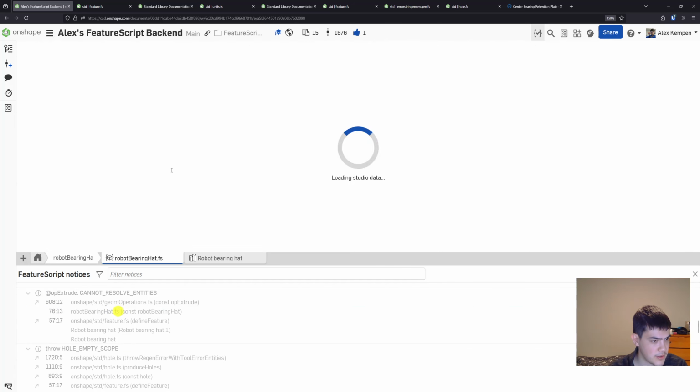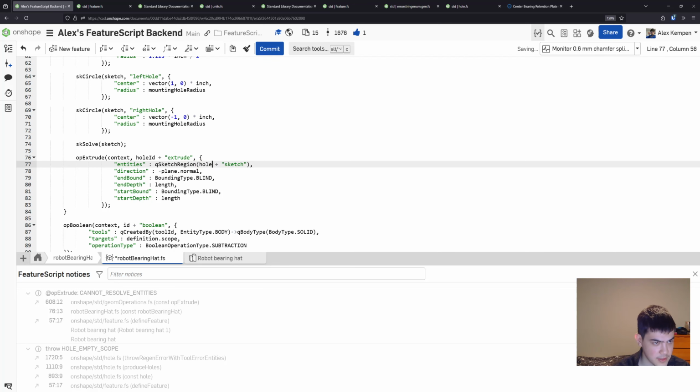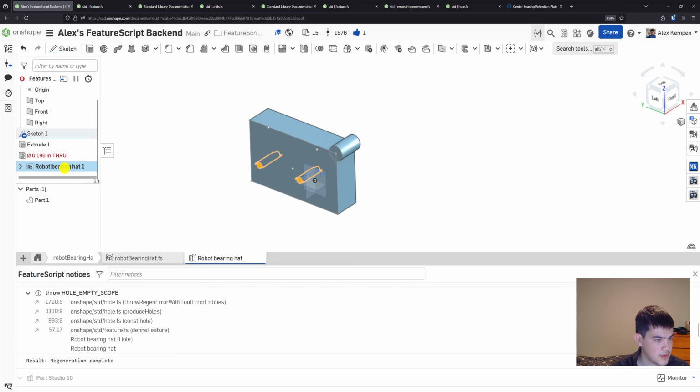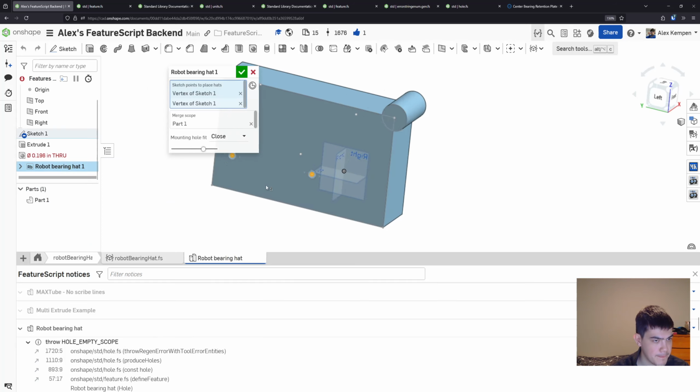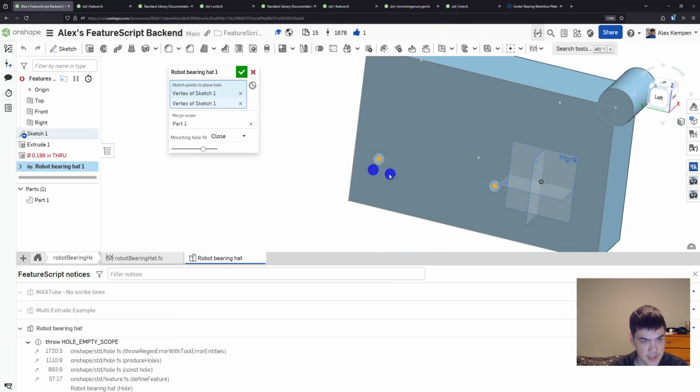Got an error, extrude, okay. Let's see, oh yep, that would do it. Got to update that hole ID there. Hole empty scope. Yeah, so there we can see our bearing holes. So ta-da, we did it.